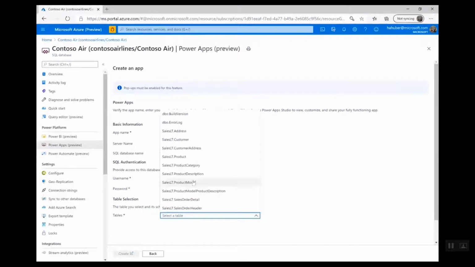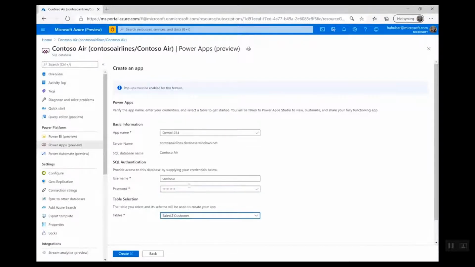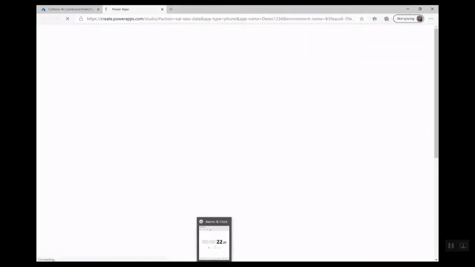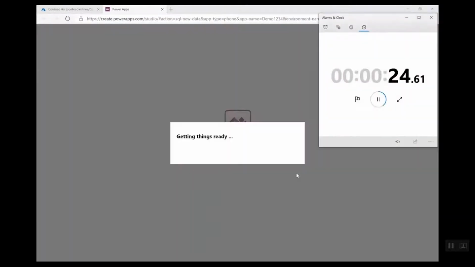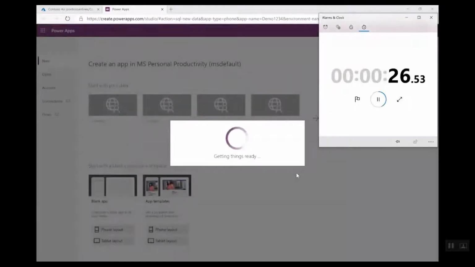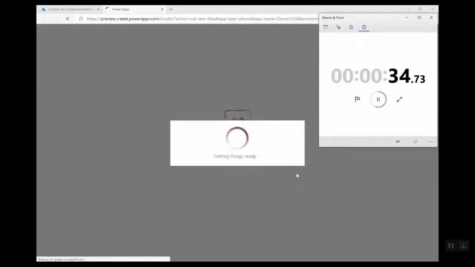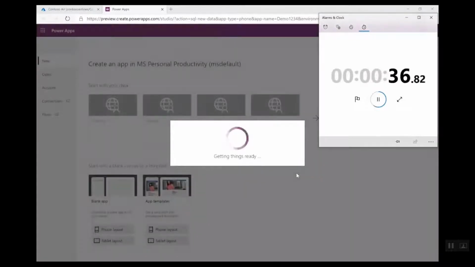And I have to select the table that I'd like to base it off of. Now selecting Create, we'll look at the timer. And right now it's connecting to my data, so it's going to create an app for me that's 3 pages long. We're going to have all of the entries in that table that I selected. We're going to be able to see the details and click through each of those entries.